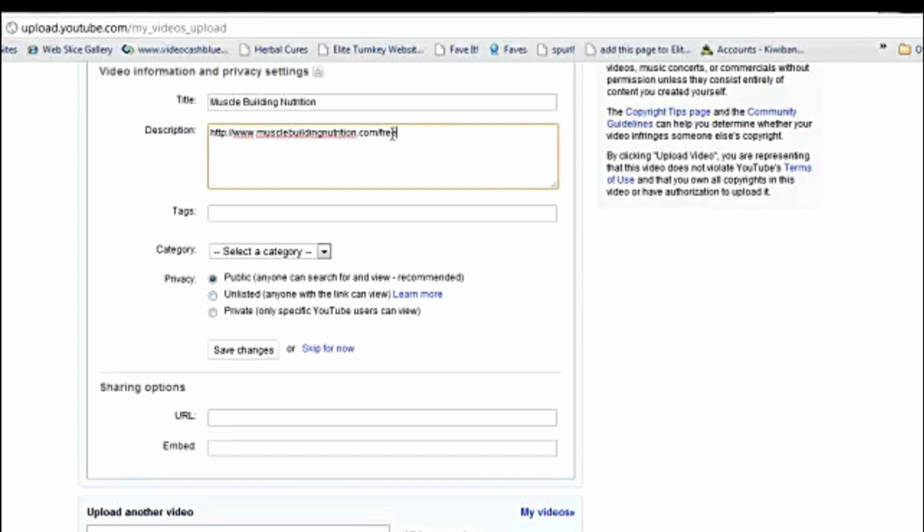So if you want them to land on your squeeze page, you want to make sure you have the correct URL and not just your main URL. And always try to put HTTP at the front. You want your full URL so it's actually clickable when it appears below your video. And just write a simple description something like that. And for your tags, you want to put your keywords.